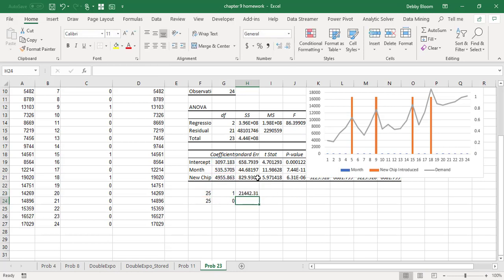So I hit enter. For month 25, if a new chip is introduced, the forecast is 21,442. We can see a new chip adds about 5,000. So without the introduction of a new chip, it should be around 16,000. So I copy that to the next cell, and there it is, 16,486.